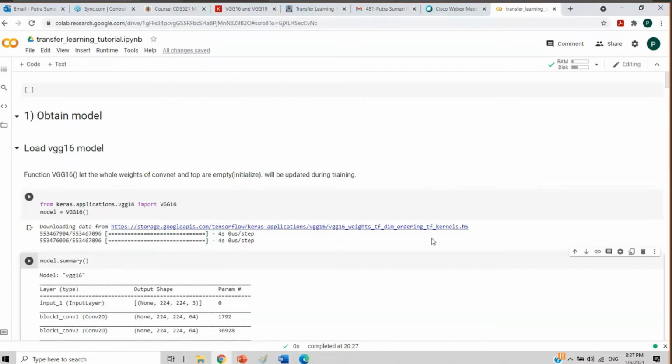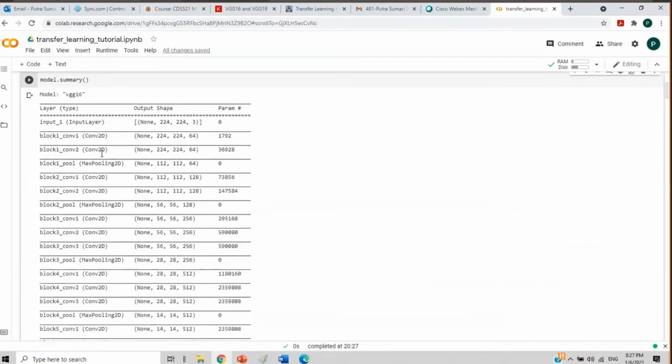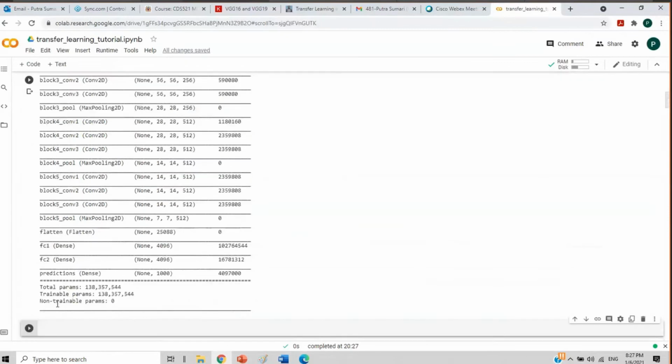If you run this, it's going to take some time because the weights are not downloaded. So you will see there is block 1, block 2, block 3, block 4, block 5, and this is the flatten, this is the dense. You have two layers of neural network, each layer has 4096 neurons, and then the label layer, you got 1000 labels.